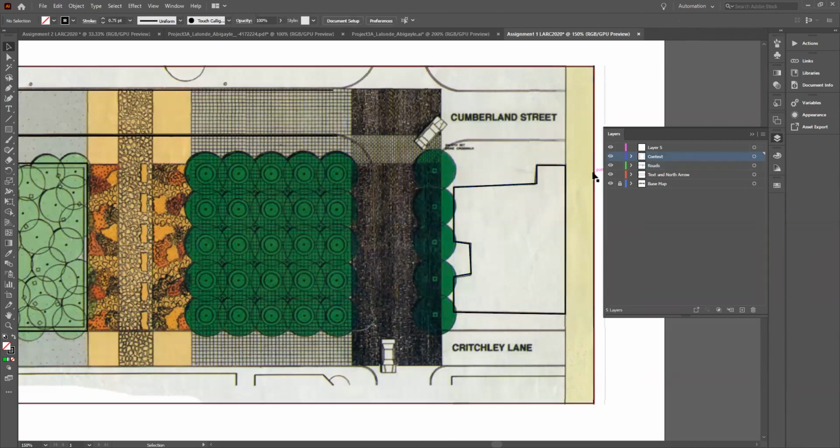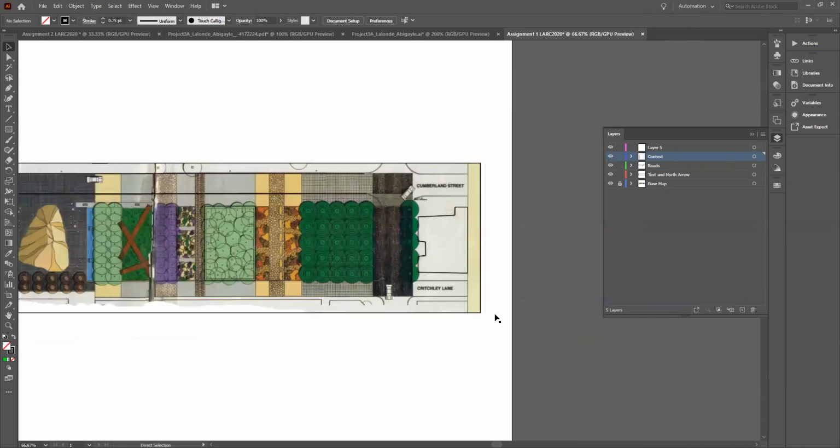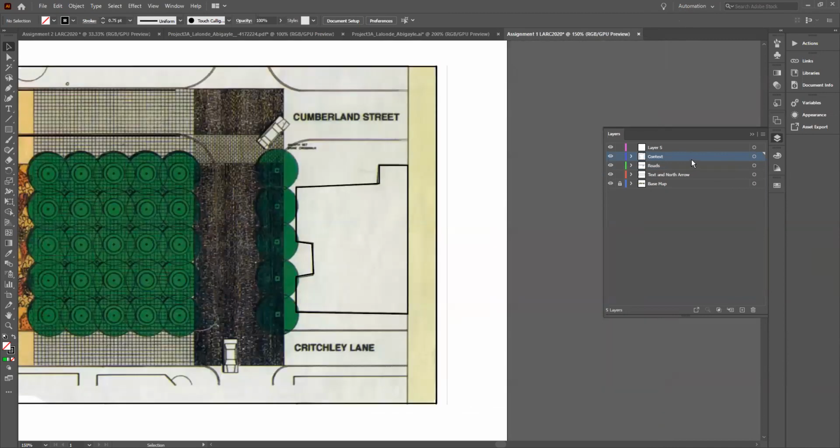So layers, like Nadia was saying before, come in really handy when you're trying to edit and add different line weights to your drawing. So just make sure you keep track of your layers and your organization, and you'll thank yourself later, essentially.